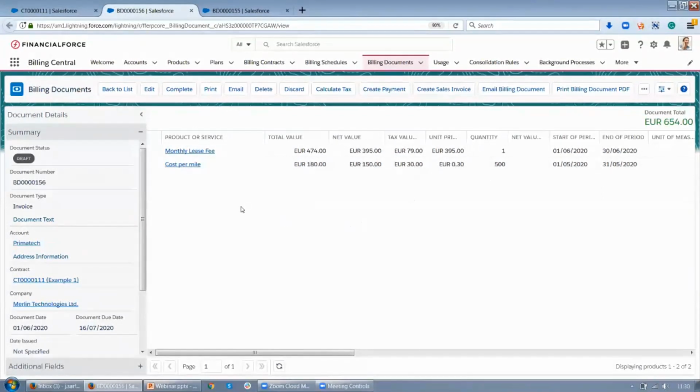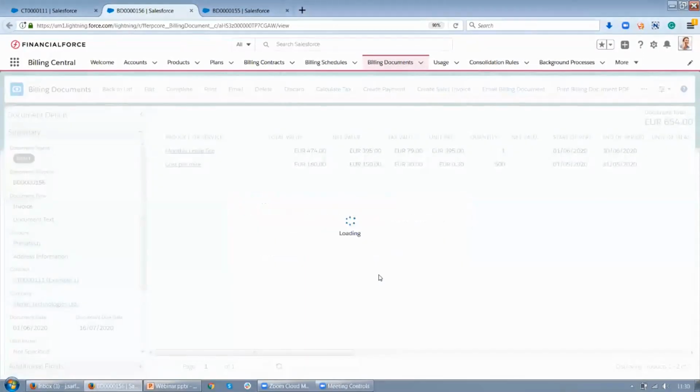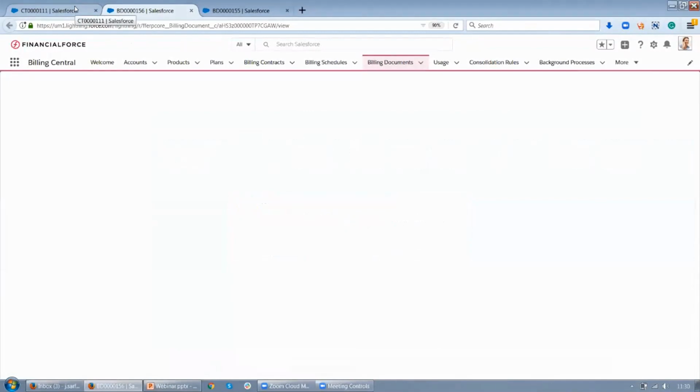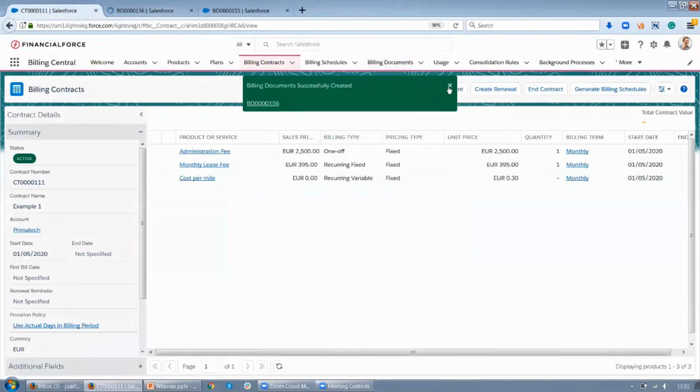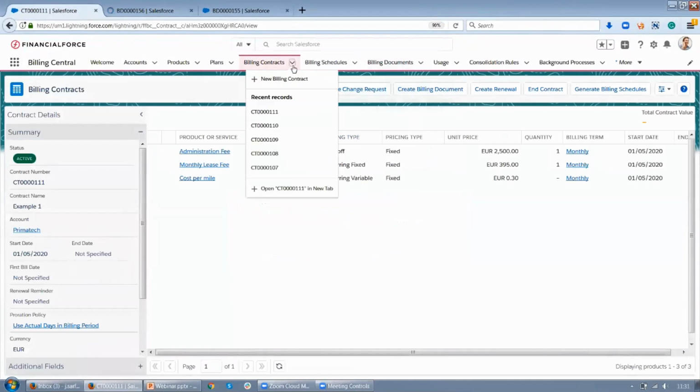So this completes our example of a car lease contract where you will have a part of the contract that will be billable one-off, billable recurring with a fixed amount, and recurring with a variable amount. We'll complete this to complete the process and move on to our second example. Now, in our second example, we will still be using usage, but in a different context. So we will now make a billing contract manually.